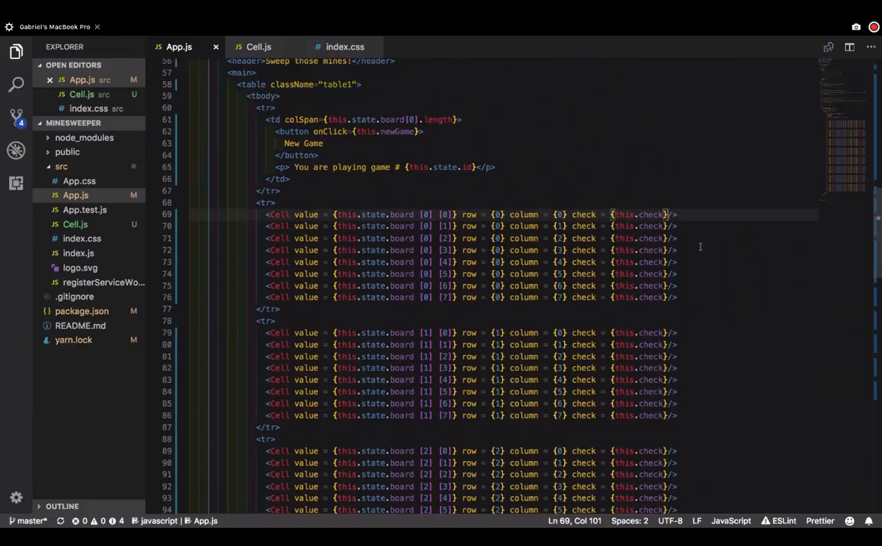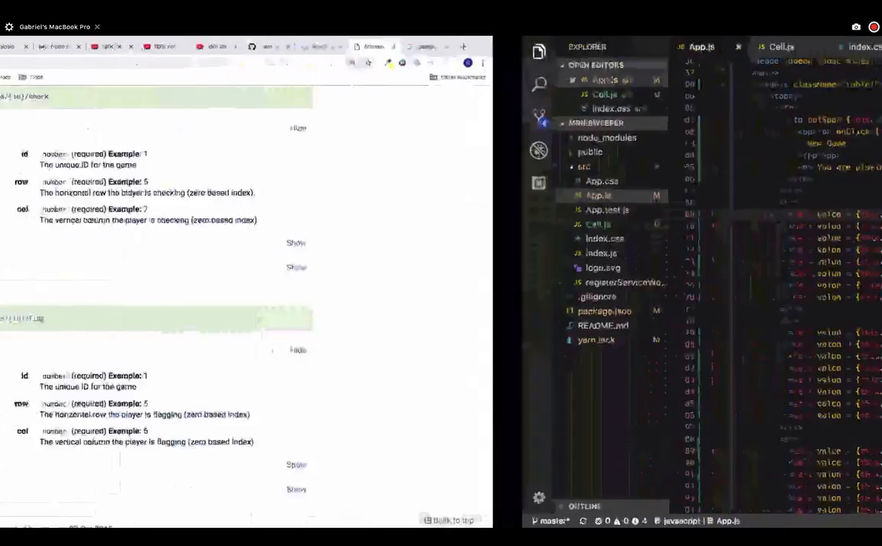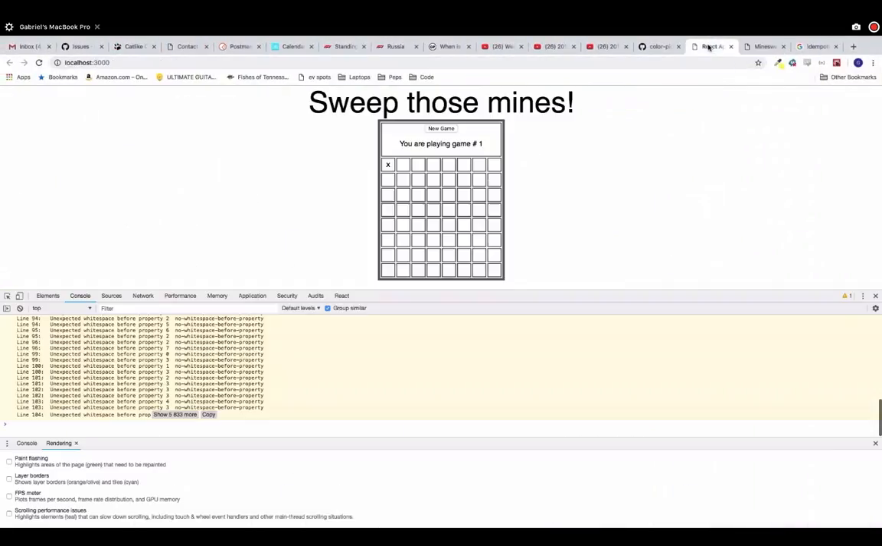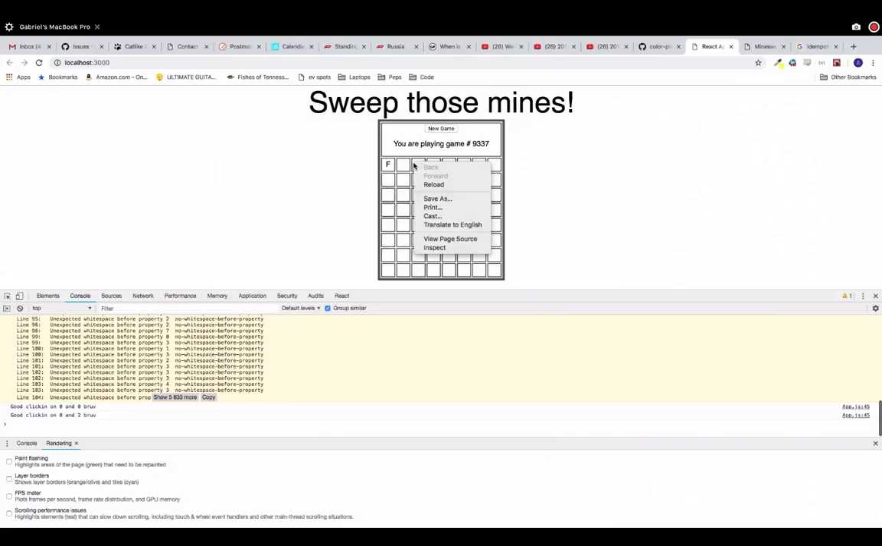It's a little warning though. Like I'm doing this 17 times because it's working this many times. Right. Flag is going to be this.flag. Now I would just stop here and see if you can flag something on the first row. Make a new game. Click somewhere. Yes, I can.